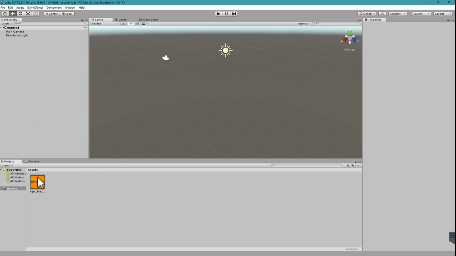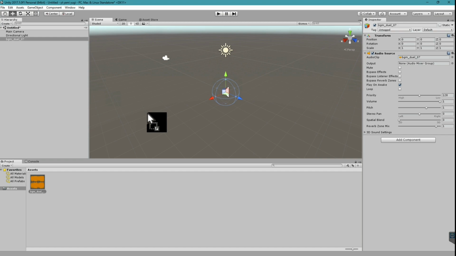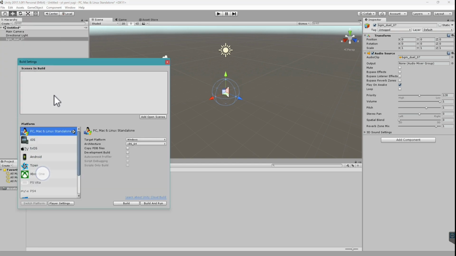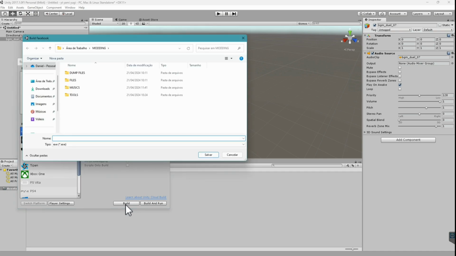Once it's loaded, drag this file up to the middle, go over File, Build Settings, Build, give it a name, and save it somewhere in your computer.